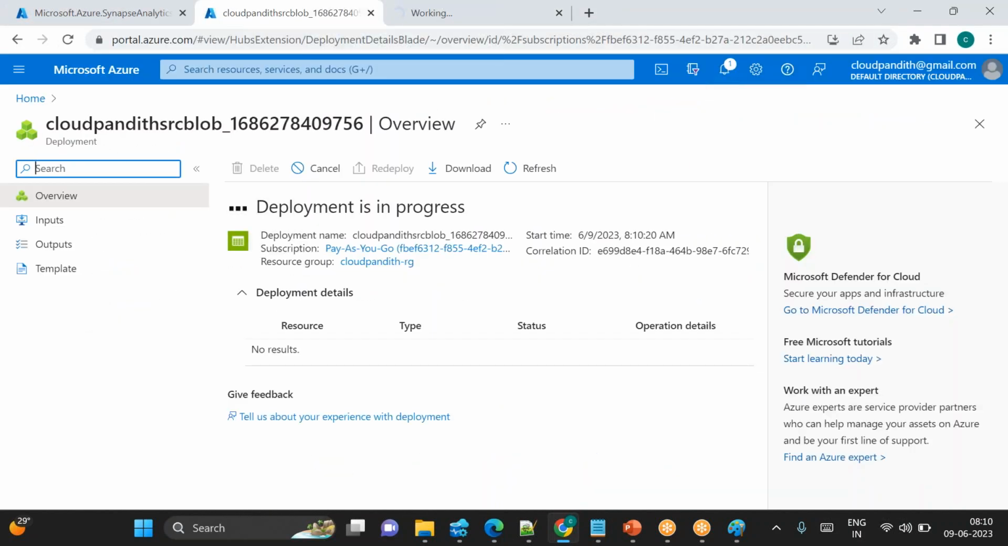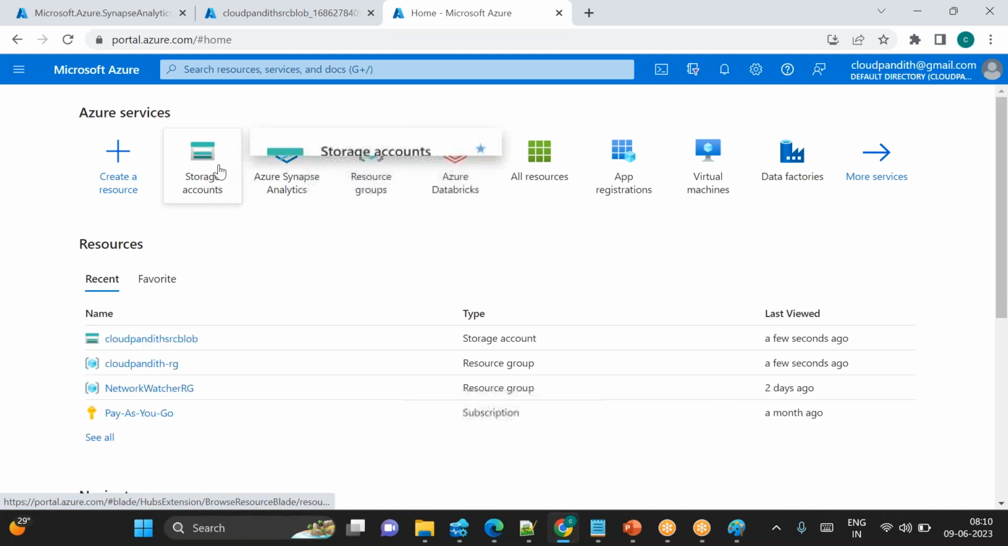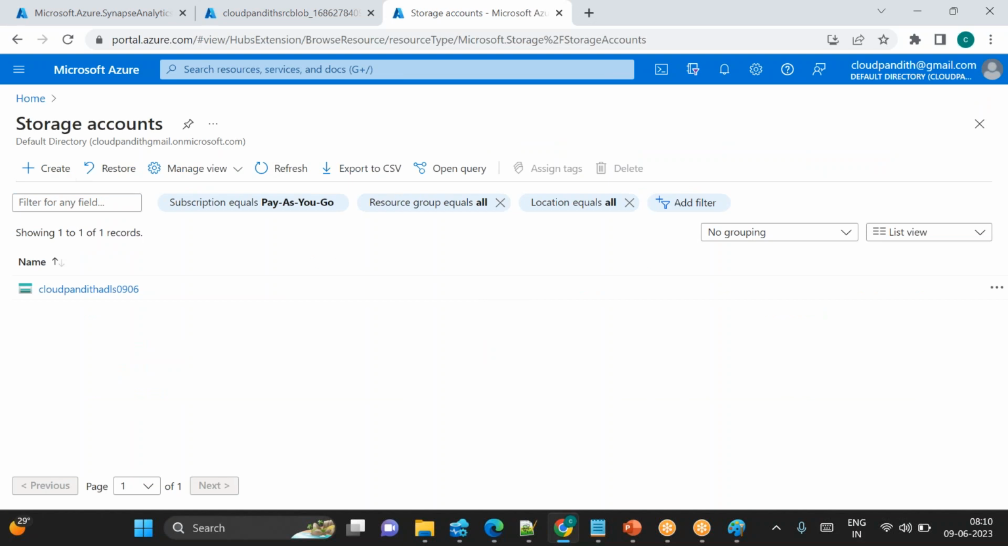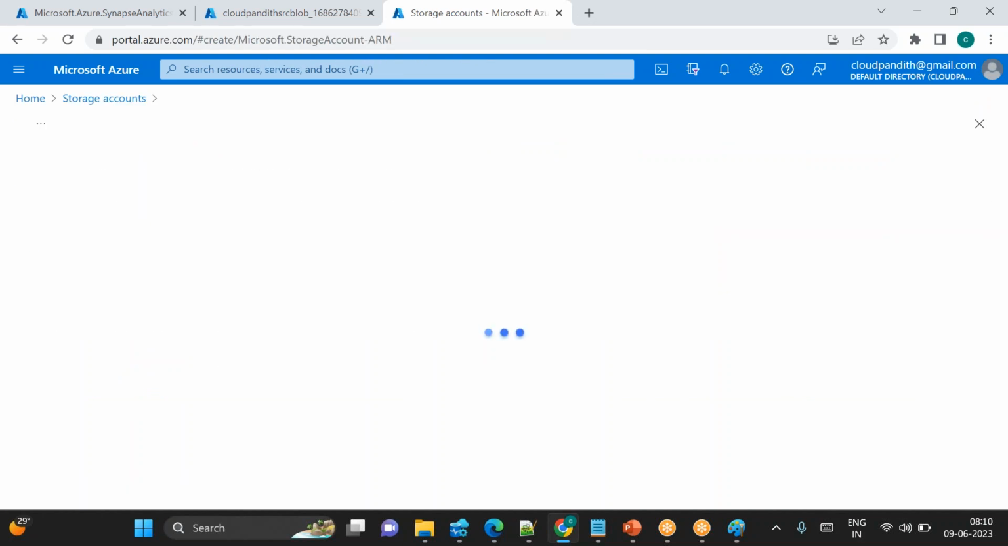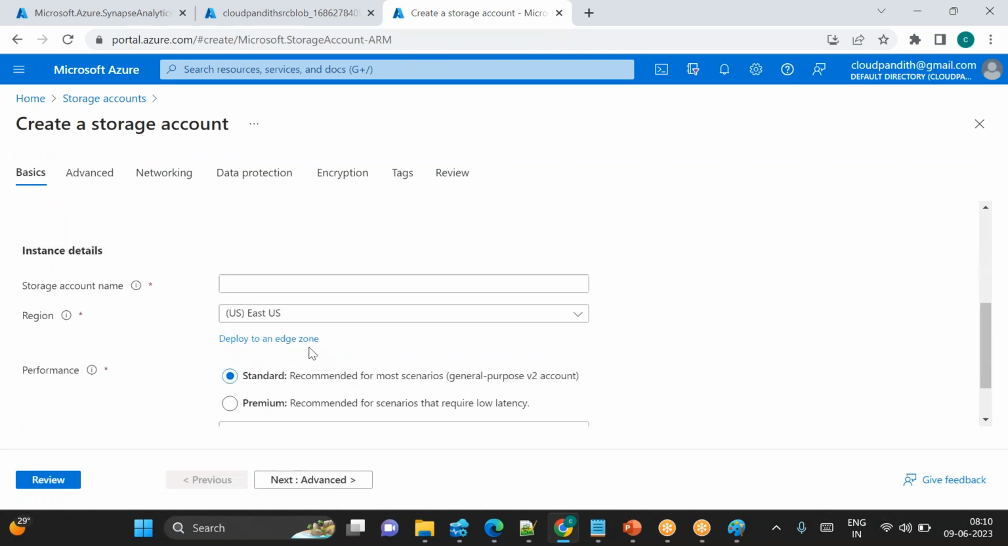So this is the source blob. Okay, so from here, go to storage account. Let's create the sync storage account. Click create storage account. So this is Cloud Pandit-org here. Storage account name is Cloud Pandit Sync Blob. Okay.